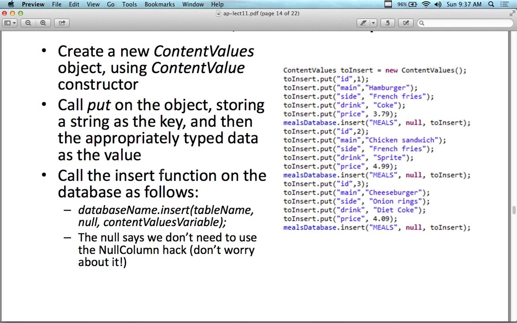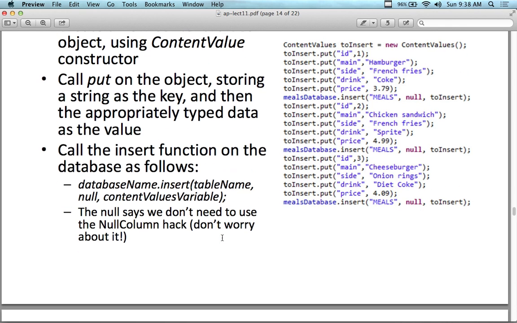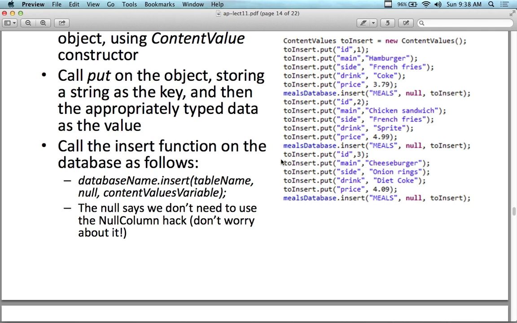So it's kind of tedious to say, it might be easier to do it with an SQL statement. You can actually do this with an SQL statement as well. But you have to know how to insert that way. So call the insert function on the database as follows, putting in the database name, meals database dot insert. So you can actually put it in multiple different databases if you wanted to. If you had this content here, you had 4 tables, this would be a little faster than using SQL.